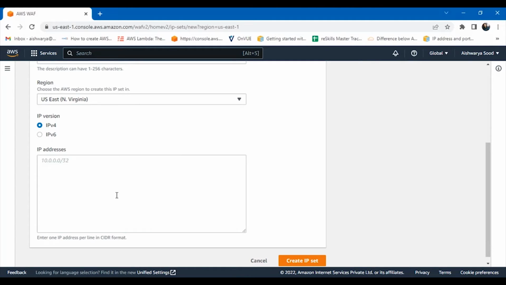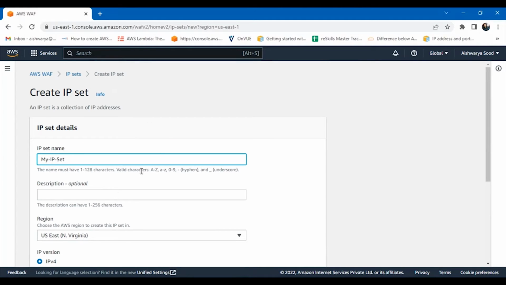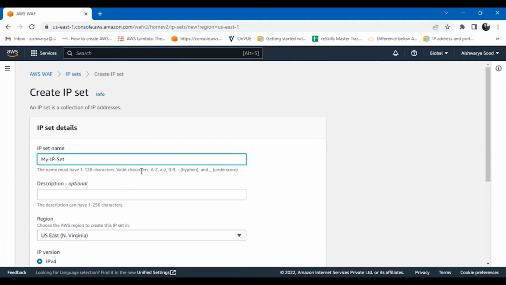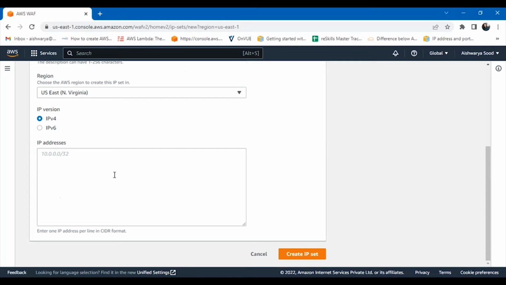So what is this basically? It will be a collection of IP addresses based on which you will be allowing or denying some particular request. So rules were one thing, if you want to allow or deny the request based on some specific statements. Otherwise you can also specify an IP set, where you want to allow or deny a specific set of IP addresses. So let's add an IP range here.